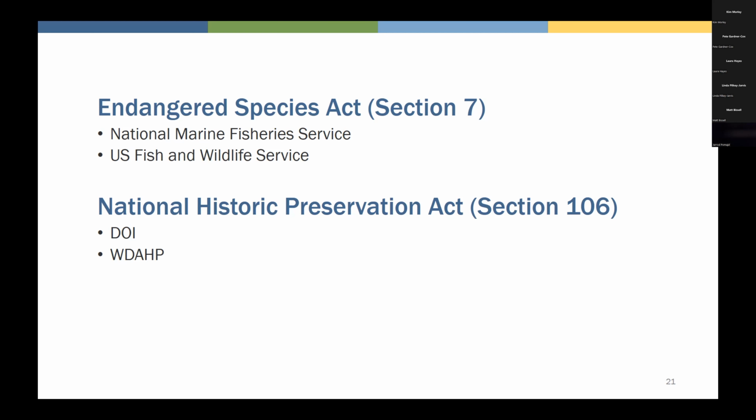And Section 7 of the Endangered Species Act says that federal agencies need to aid in the conservation of a listed species, and also they need to make sure that their activities don't jeopardize the existence of those species or mess up their habitat in any way. And then Section 106 of the National Historic Preservation Act says that federal agencies need to be thinking about the effects of their actions on historic properties. And that includes standing structures that are older than 50 years old, and also buried artifacts that are the same or older age.